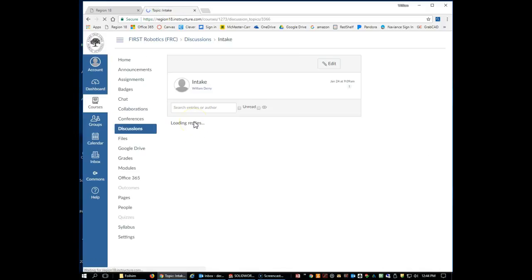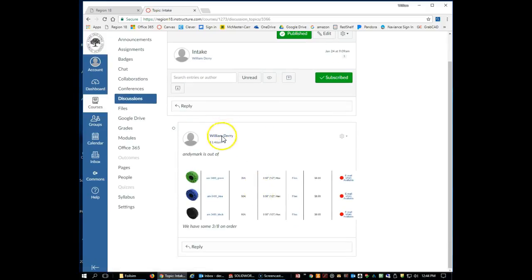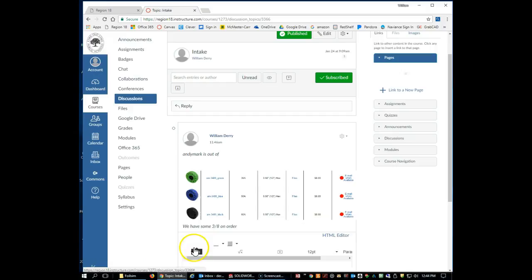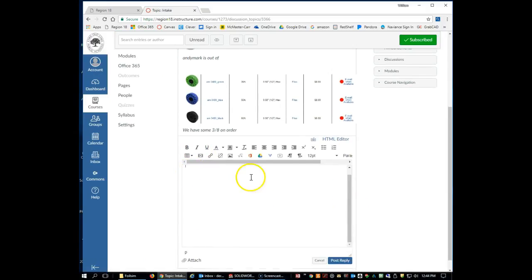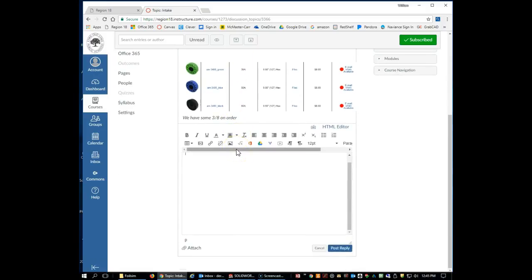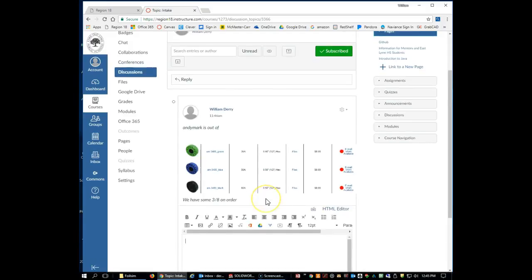So if we go to intake, for example, we can see that Mr. Derry made a post that Andy Mark is out of this particular set of wheels. So if you wanted to reply, you would simply hit the reply button, and you can start typing in a reply, or you can include things like links to URLs, pictures, and so forth if that's part of what your communication is. So in addition to making comments and keeping track of what's going on within the teams, we can also create links and so forth.